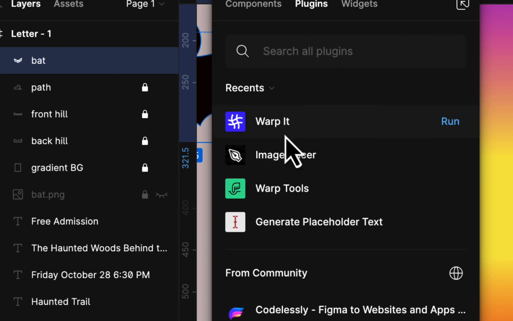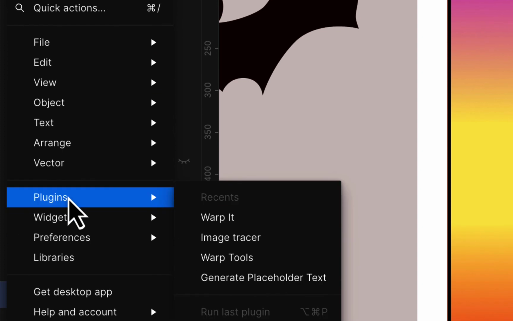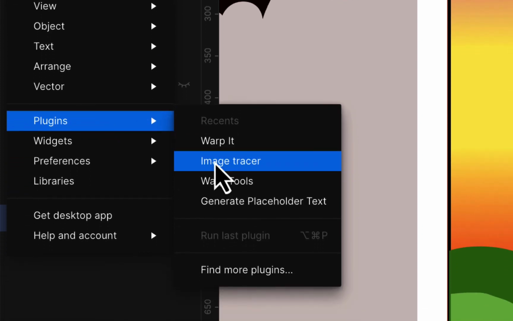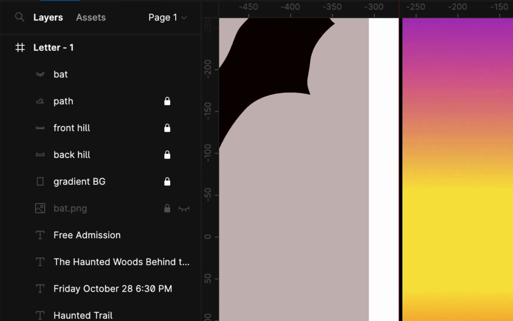And then another one we're going to use is called Image Tracer. So again, I'll click out of here just so you see where I went. I went to this Figma icon and I went to Plugins, and now Image Tracer is showing there for me, but you may not have it. So just go to Find More Plugins, search Image Tracer, that's what it's called, and then click on it and then hit run. And it actually works pretty well for black and white images. So with Warp It and Image Tracer, we'll try that in the next video and just try to do some things we did in Illustrator.